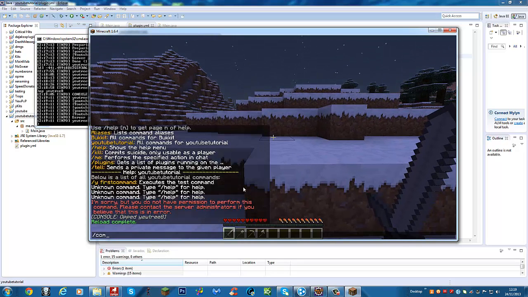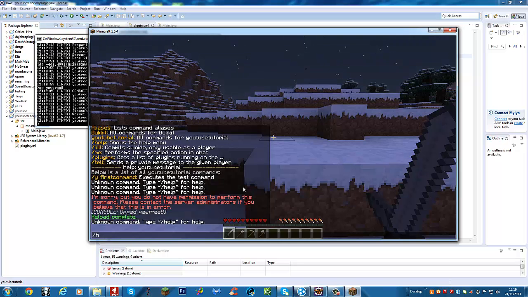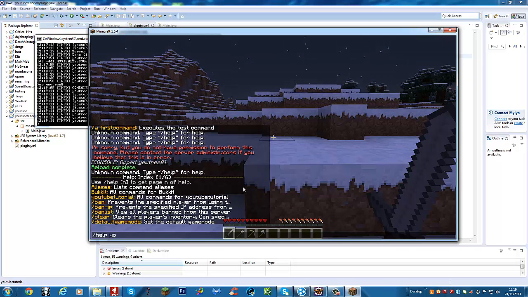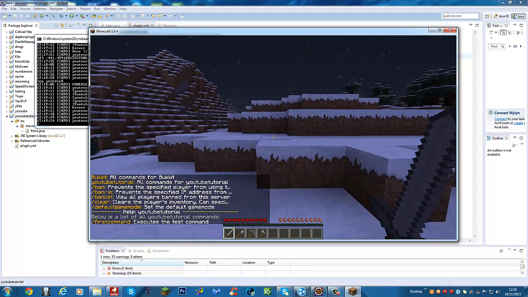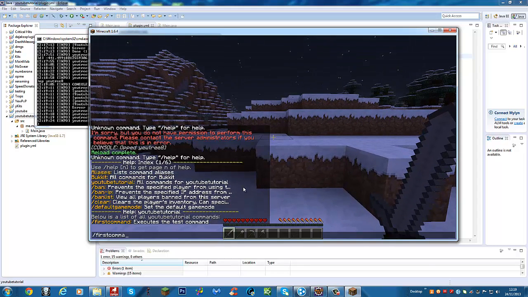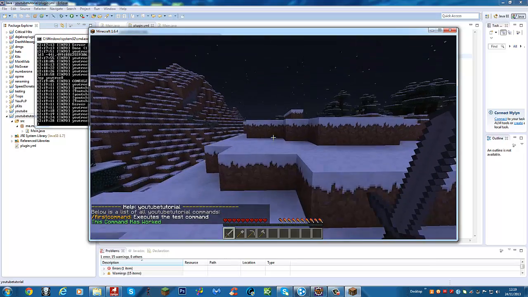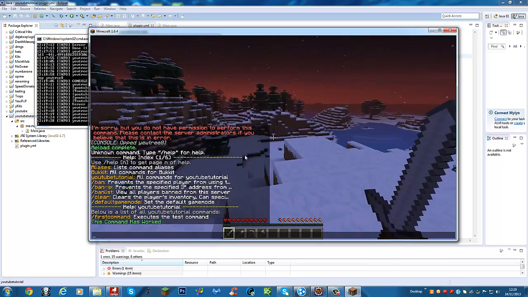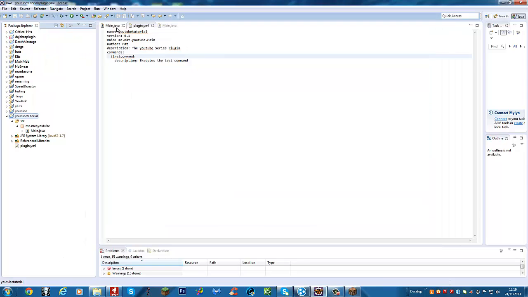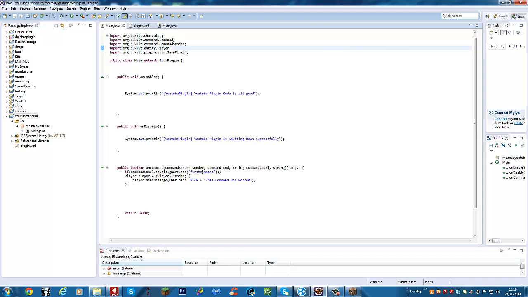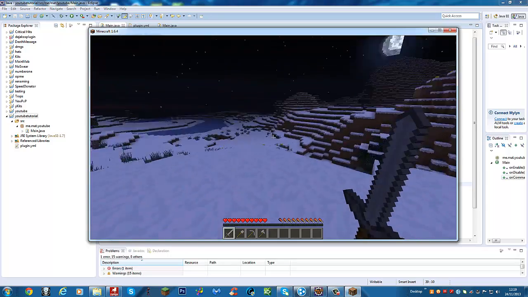/help YouTube tutorial, and then it's like /first command. Now you see the command has worked. That's the chat color as well that it's given you. So you see first command in green, "This command has worked." So that's that for today.